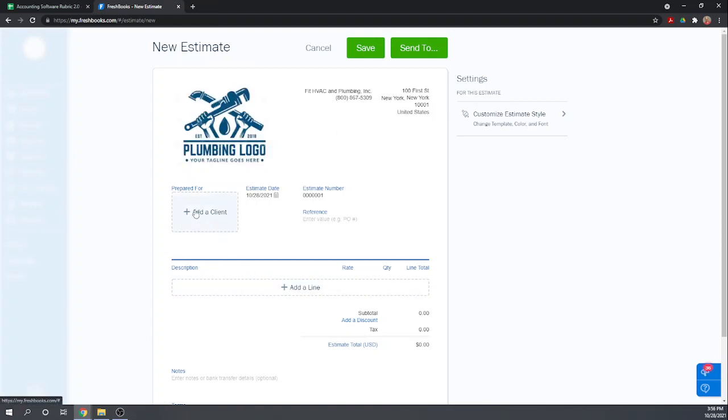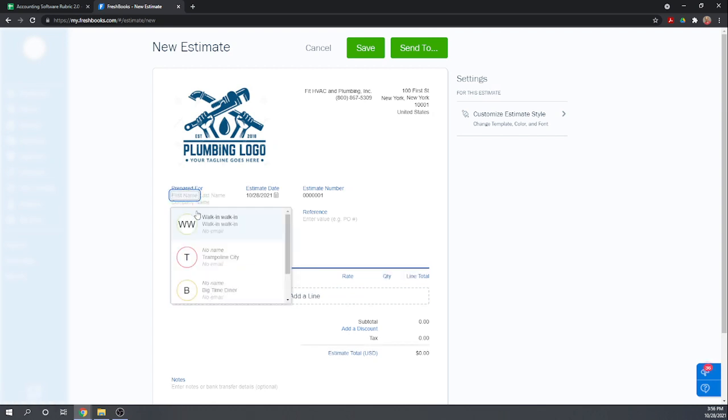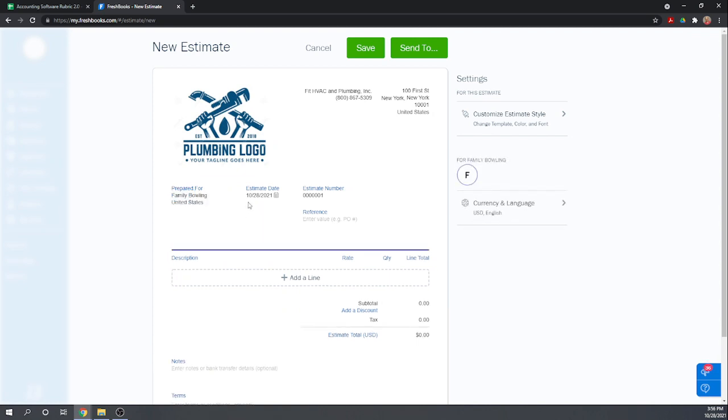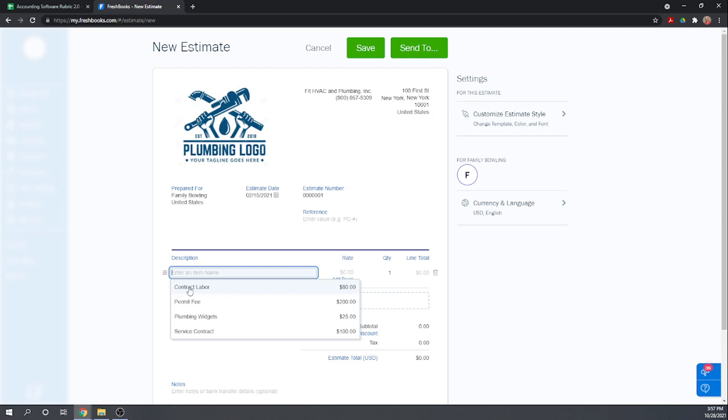So this is going to be for Family Bowling. It's going to be a kitchen remodel. Okay. Case study tells us the estimate date is 2/15. Okay. So we want to make the estimate $80 per hour for 10 hours. Okay, so let's add a line here.